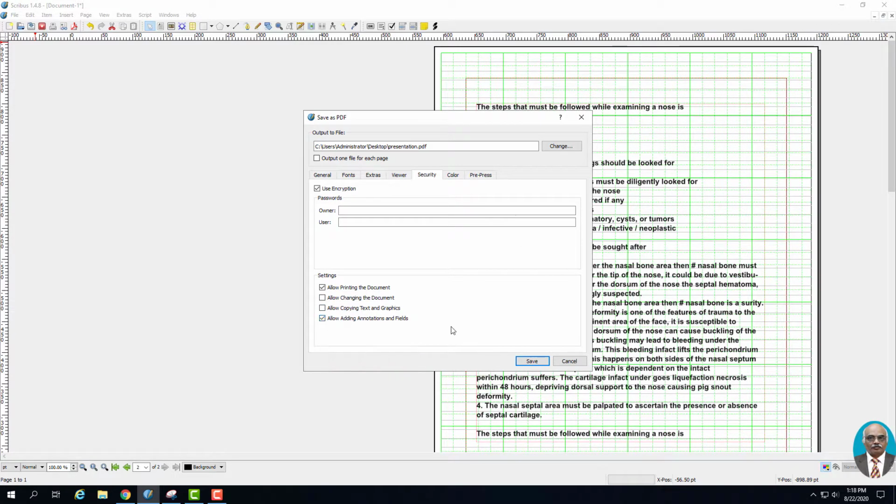And then if you don't want the user to copy the text or graphics which you have given out in the document, you don't check this box. Suppose you want to allow the user the freedom of copying the text and graphics, you enable this box.